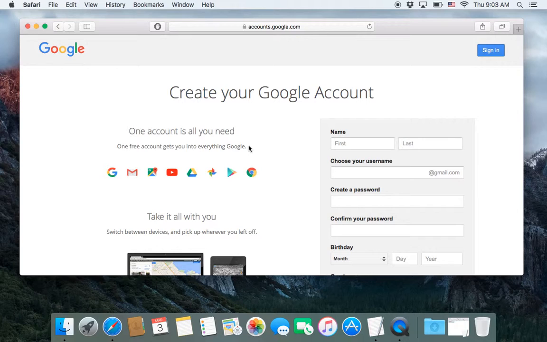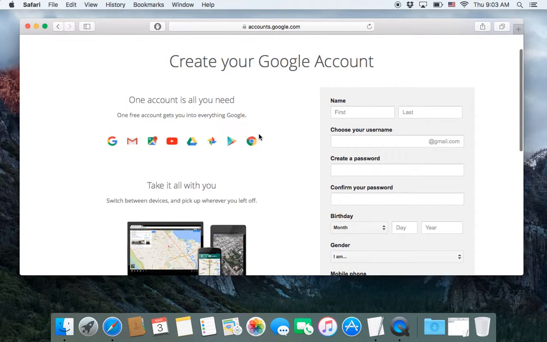So this will probably take about 2 minutes. If you create a Gmail account, it'll automatically allow you to have access to these other features: Chrome, Google searching, Google Maps, YouTube, etc. So first off, put in your name.